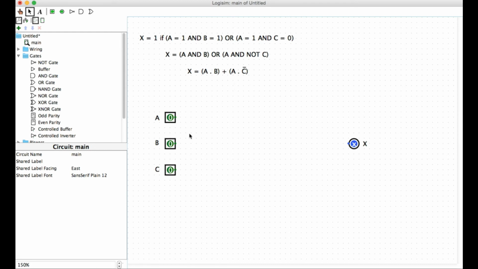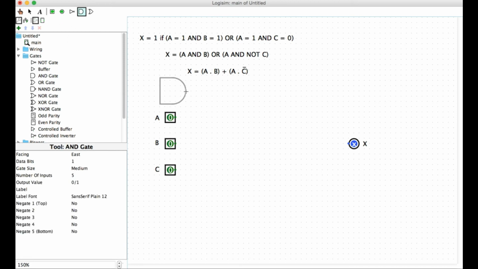So what you're going to do first is do the brackets first. Okay, so yeah, do the brackets first. So we start with A and B. So we have A here, B here. Let's add an AND. So we have A and B. So there we are, that was easy.